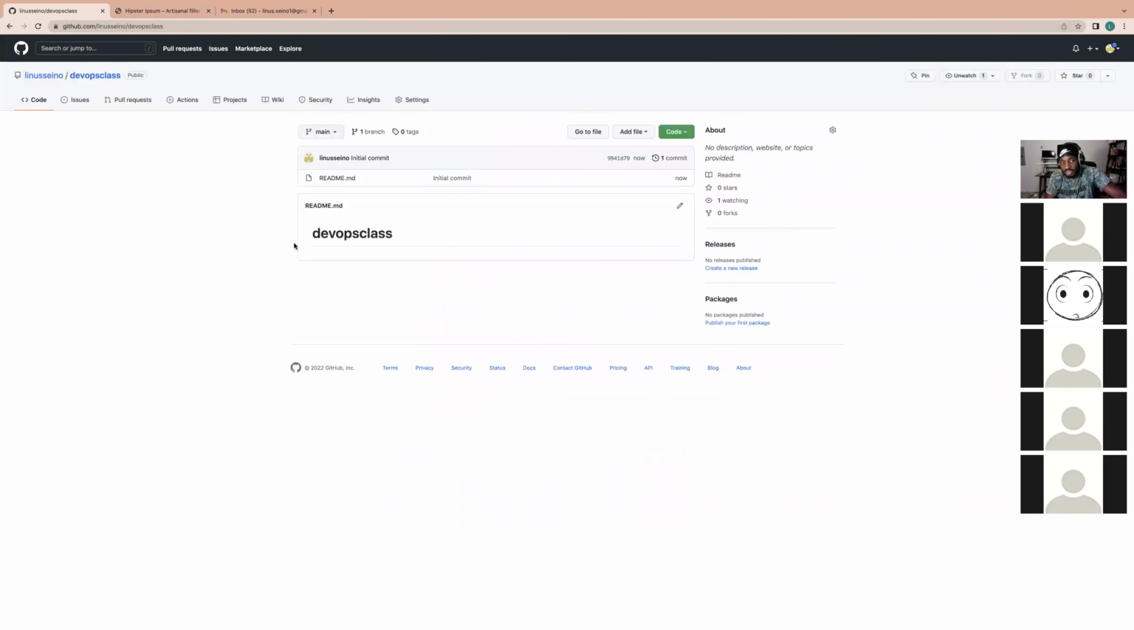Is that easy? You see, I already have my repository and I have my README here. My demo, that's how you create a repository. It's that easy. And now we're going to talk about how we can start pushing changes to this repository.